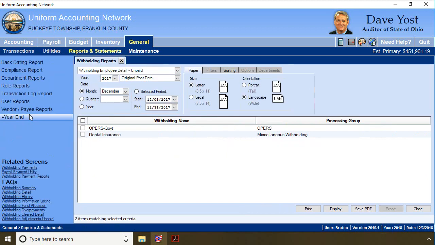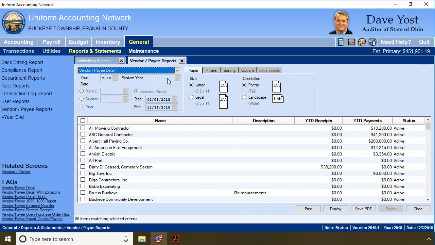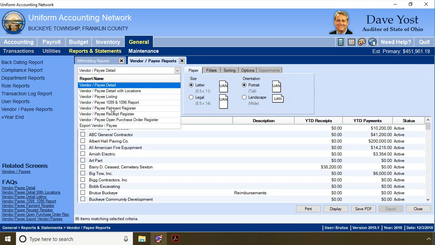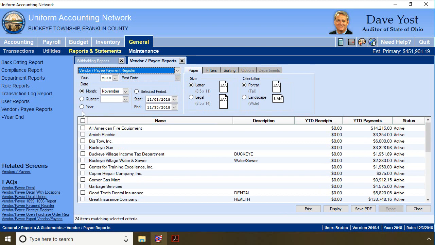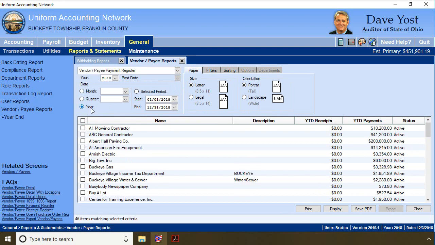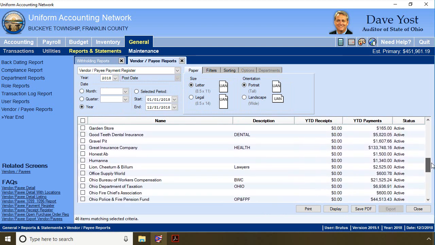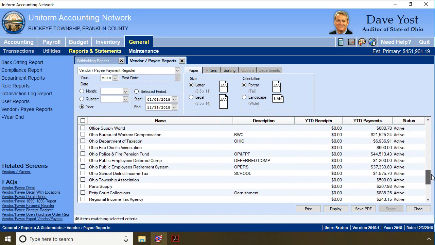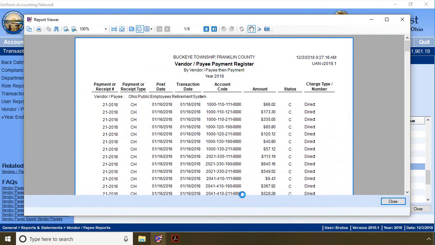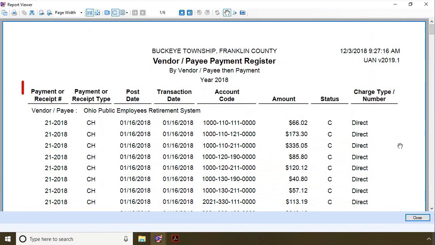General reports and statements, vendor payee reports, and vendor payee payment register. I'm going to mark that for the year, and I want you to be careful. There may be more than one vendor, one for accounting and a different one for payroll. If so, select them individually and display or print that report. I've only got one OPR's vendor. I'm going to display that, and it shows my January 16th payment is made from accounting.